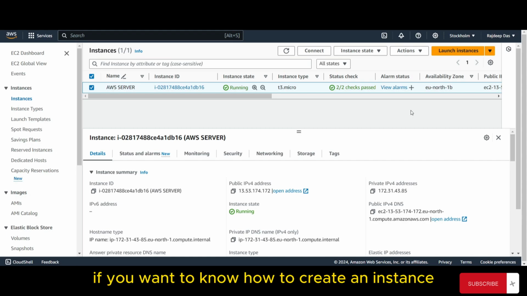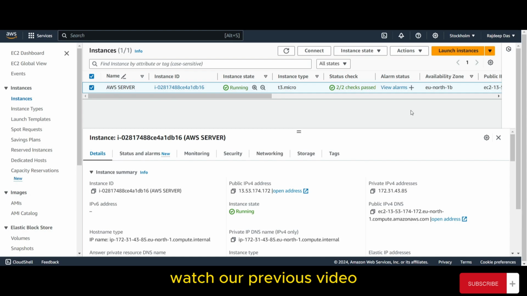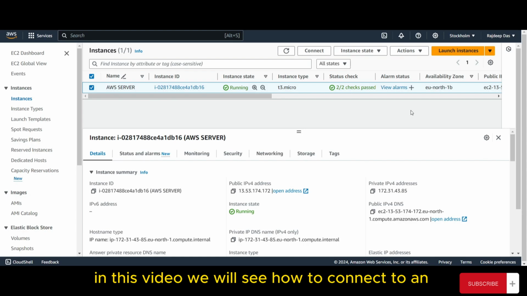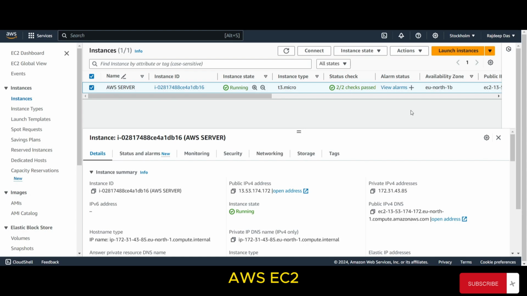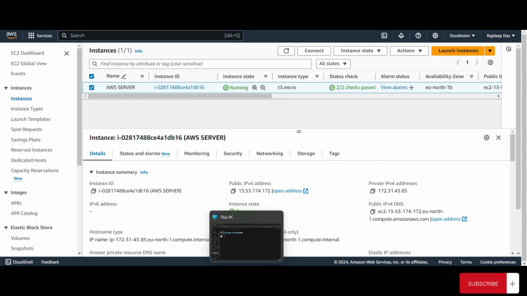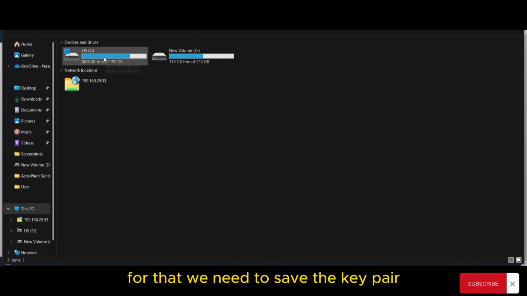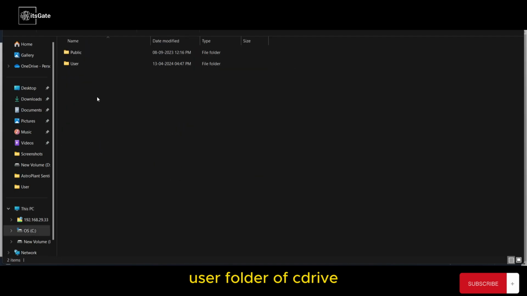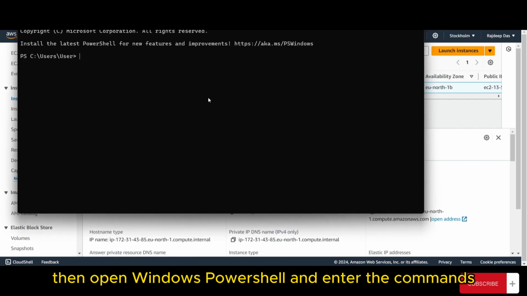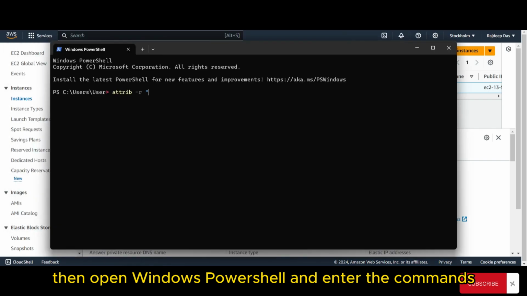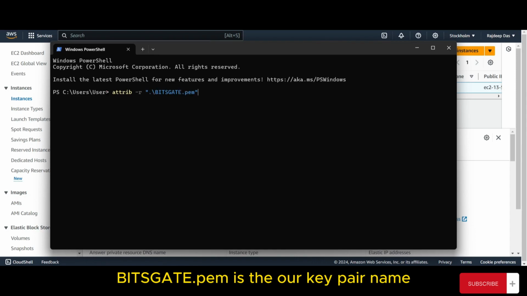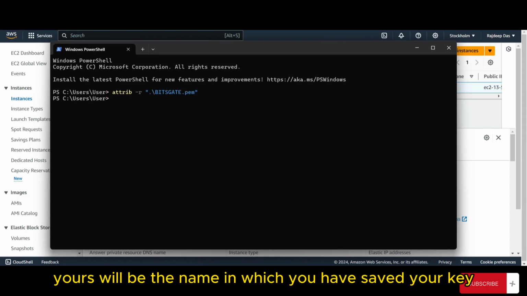If you want to know how to create an instance, watch our previous video. In this video, we will see how to connect to an AWS EC2 instance via SSH in Windows environment. For that, we need to save the key pair or the PEM file in the user's user folder of C drive. Then, open Windows PowerShell and enter the commands as shown. Here, bitsgate.pem is our key pair name, yours will be the name in which you have saved your key.